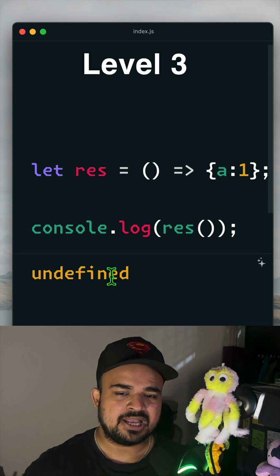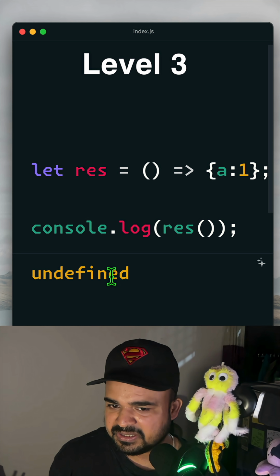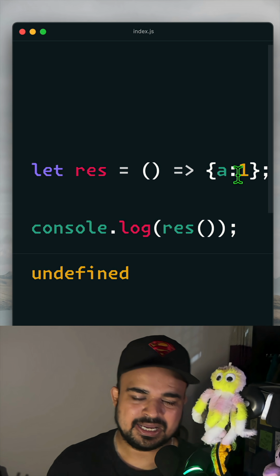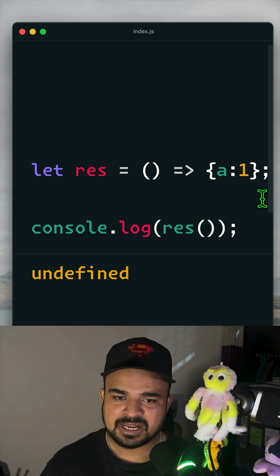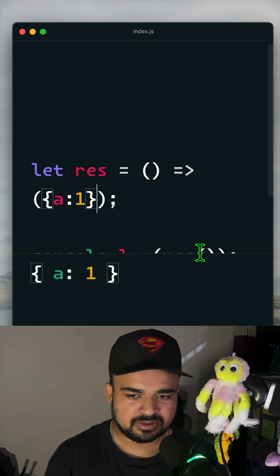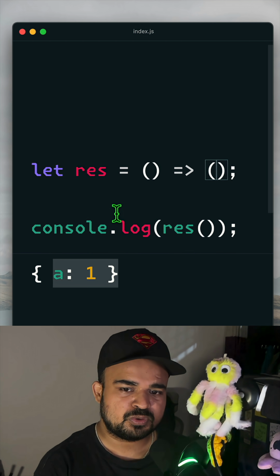Now, what if I want to return an object instead of undefined? What changes should we make here so that an object is returned and we don't have to use the return keyword? Well, if we wrap this object in parentheses and then run this code, we will get an object. Now, let's move to the next level.